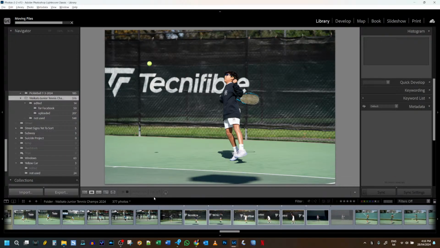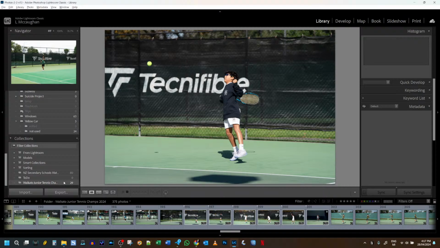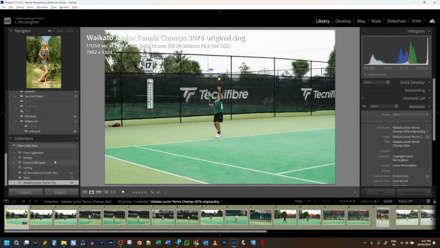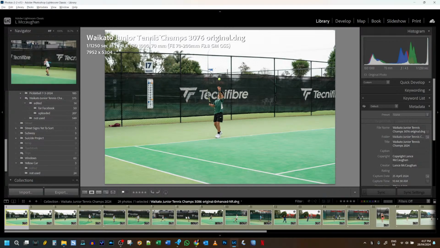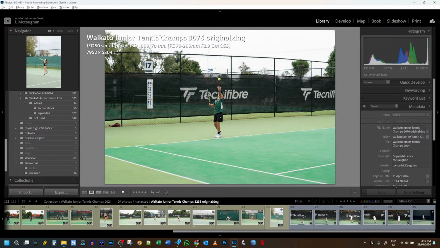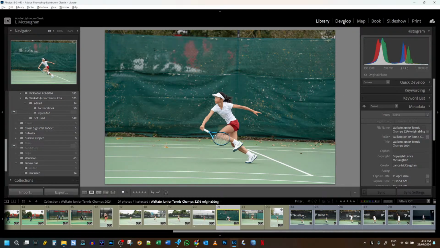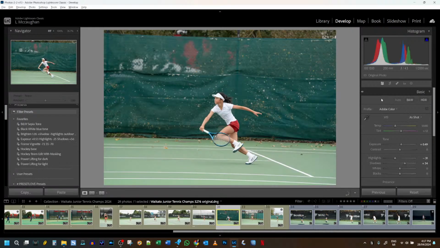So right now I've got a selection there, all in a collection down here. There's 29 of them. So now I click on the collection. Let's scroll up a bit so I can see my folders again. Now I'll go through here and pick one to edit. Let's pick this one here. I really like that one. Now go to the develop mode.